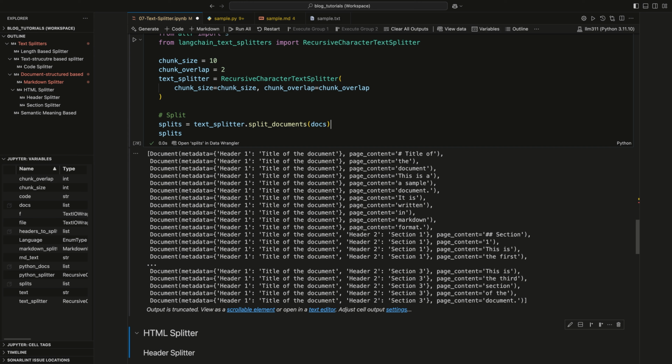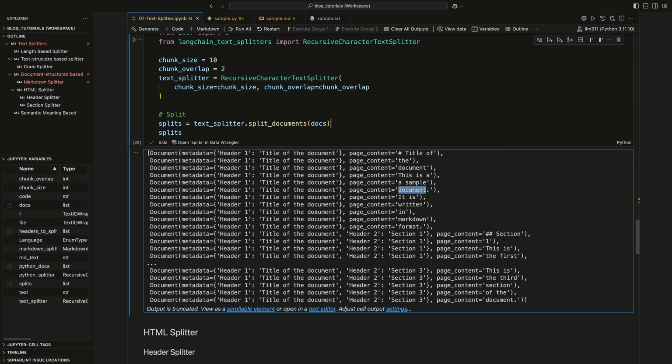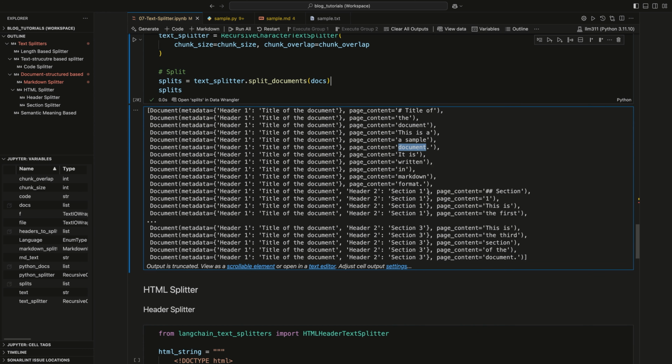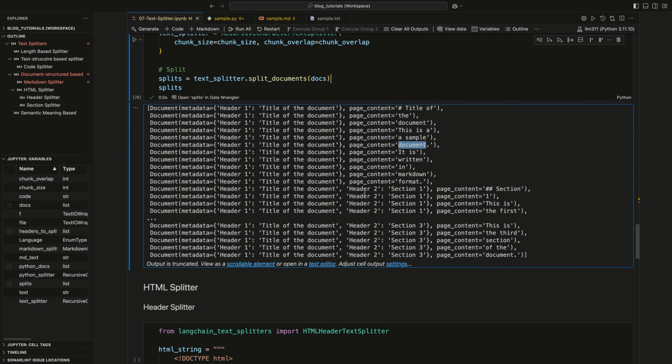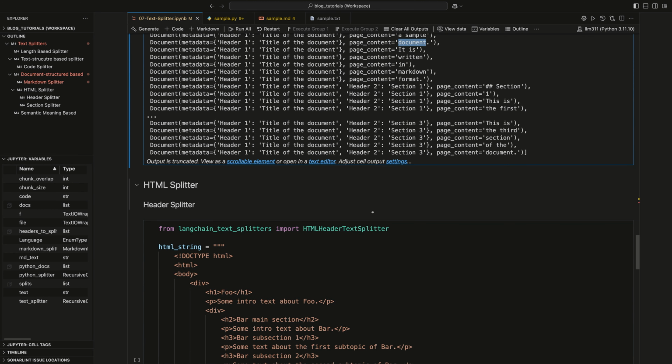And you can see it keeps that metadata. So header 1, then title of the document, page content is just document. So this can be useful for longer sections if you want to chunk it down, and it can improve your ability to query it later using a vector database, using embeddings and things of that nature. It's a good step to know. Basically just split it twice.